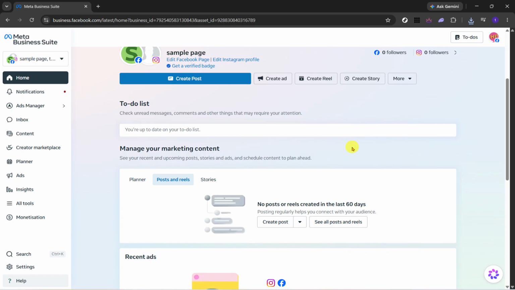To begin, open Meta Business Suite in your browser and make sure you are in the correct business account and profile where the post was originally published. This is important because Meta Business Suite can manage multiple Facebook and Instagram accounts. So taking a quick moment to confirm you are in the right place can help avoid editing the wrong content.